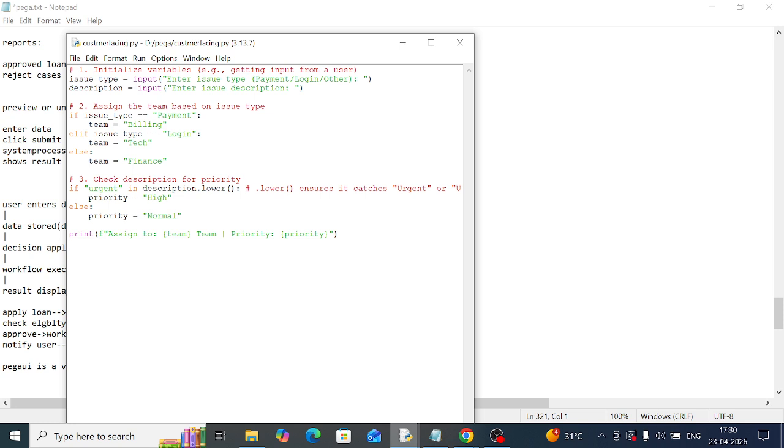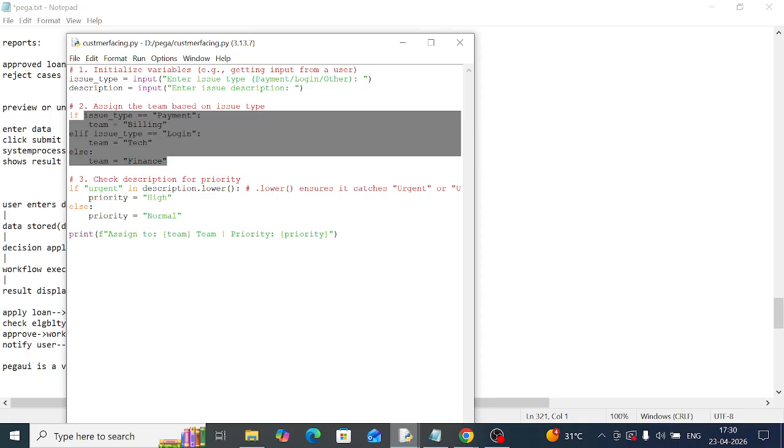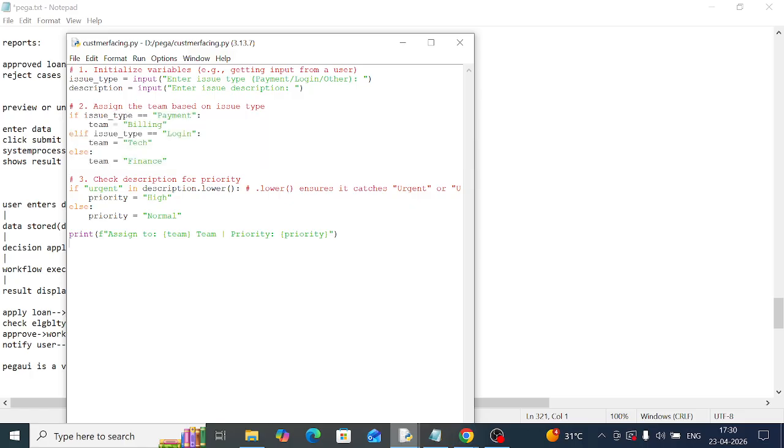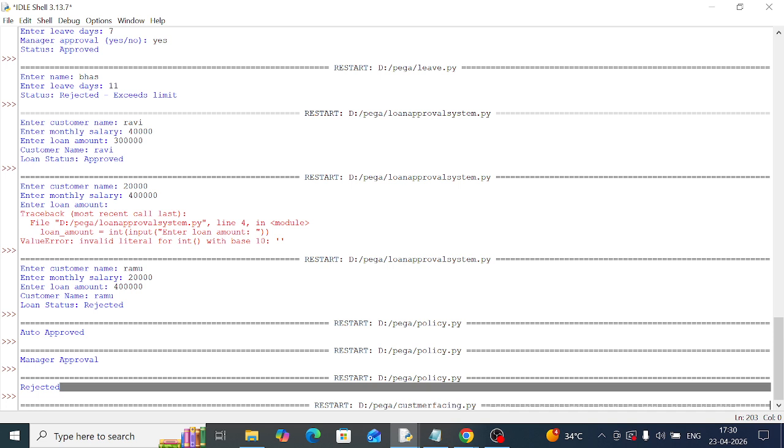See, if issue type is equal to payment, then team is equal to billing. If issue type is equal to login, then team is equal to tech. Else finance. For every issue type, whether payment or login or others, there is a separate team. I am mentioning issue types here, and then the description. If urgent is in the description, priority high. If urgent is not there, normal. So when I run this code, you will see what happens.